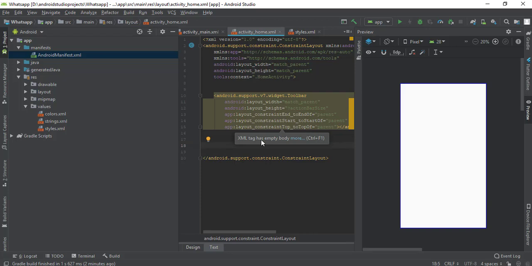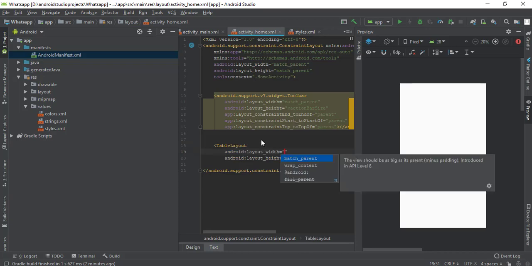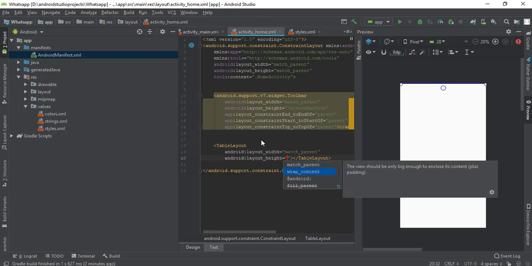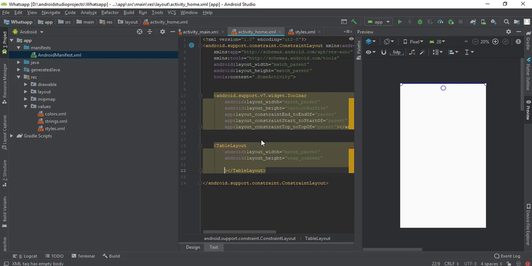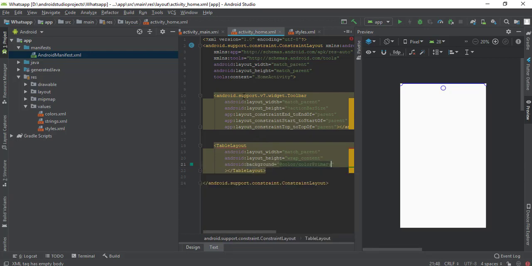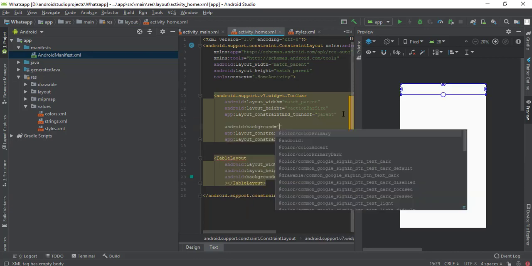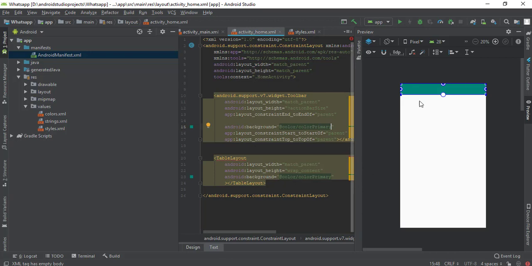So I'm going to create that tab layout, make it match parent and make its height wrap content, and change its background to color primary. Also change this one's background to color primary. Perfect. So we need to just attach this one.